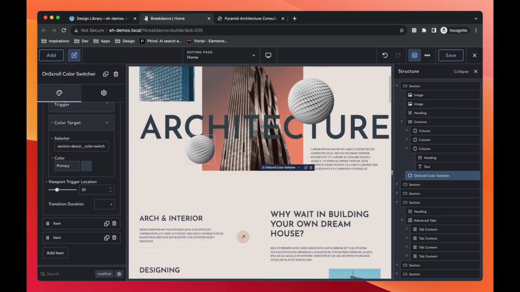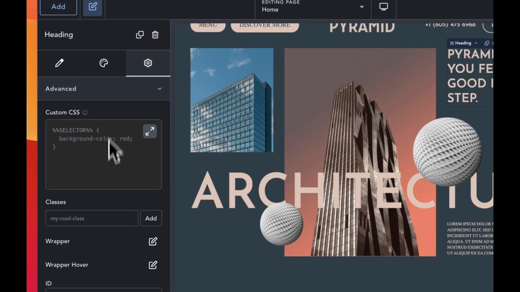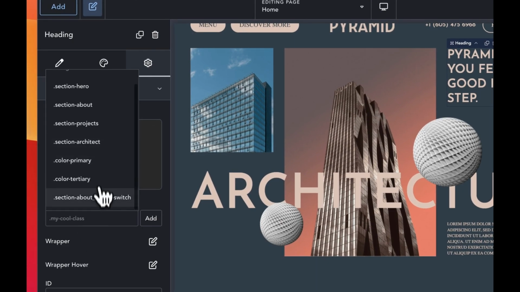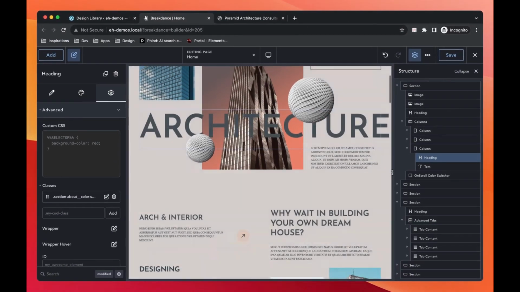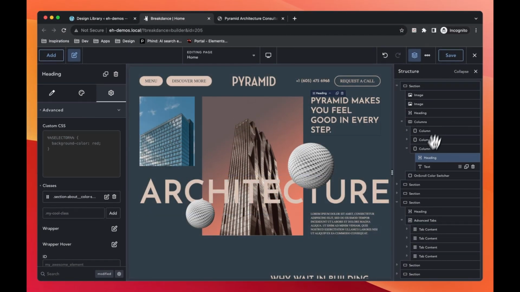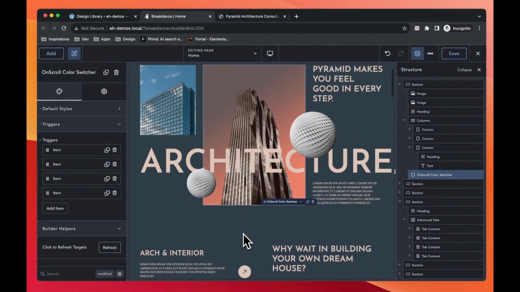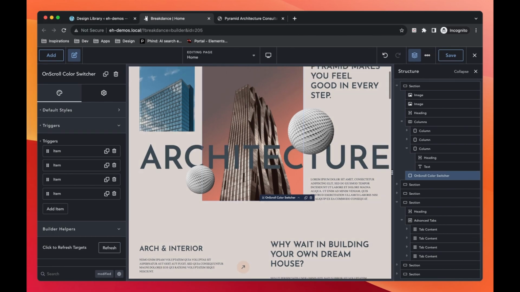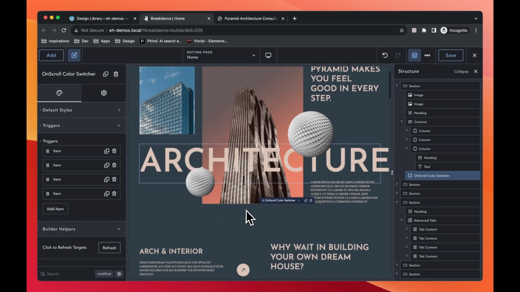I forgot to include the text at the top of the Hero section. Let's add the Color Switch class to it and manually refresh the On-Scroll Color Switcher element using the Refresh button under the Builder Helpers category so that the new text element is also taken into account. Now the text elements in both the Hero and About sections are always visible.